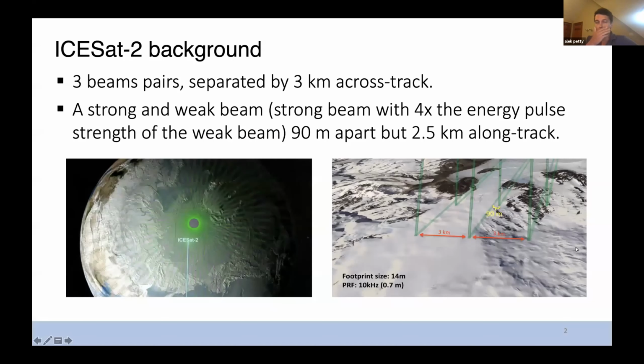Okay, so you guys have already had a pretty great background on ICESat-2, but just to familiarize ourselves, this is ICESat-2 in orbit on the left, and on the bottom right is this novel six-beam configuration. So for sea ice, we need to consider the fact it is six beams. We have these three beam pairs separated by 3 kilometers across track, 2.5 kilometers along track, a weak and a strong beam separated by 90 meters.